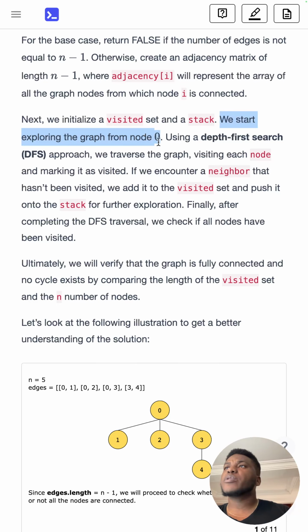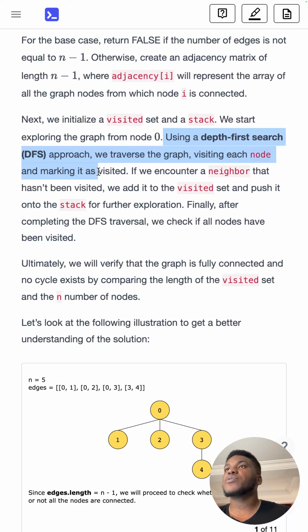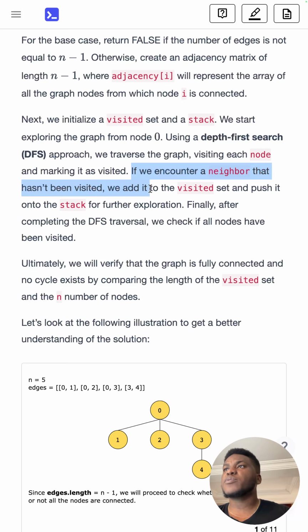And then we start exploring the graph from node 0. Using a depth-first search approach, we traverse the graph, visiting each node and marking it as visited. So that's our end game. We want to mark each node as visited once we've seen it. If we encounter a neighbor that hasn't been visited, we add it to the visited set, push it onto the stack for further exploration. Okay.